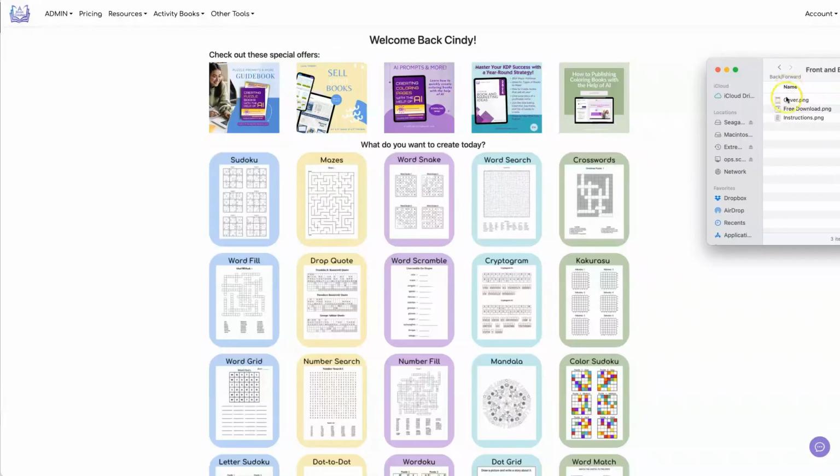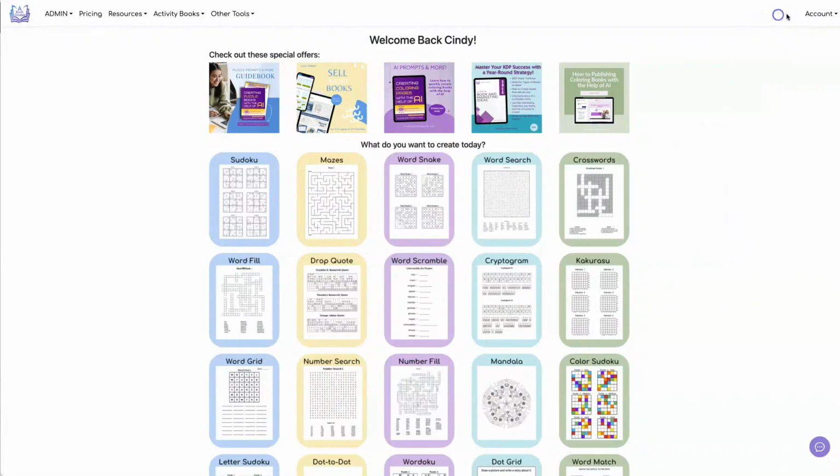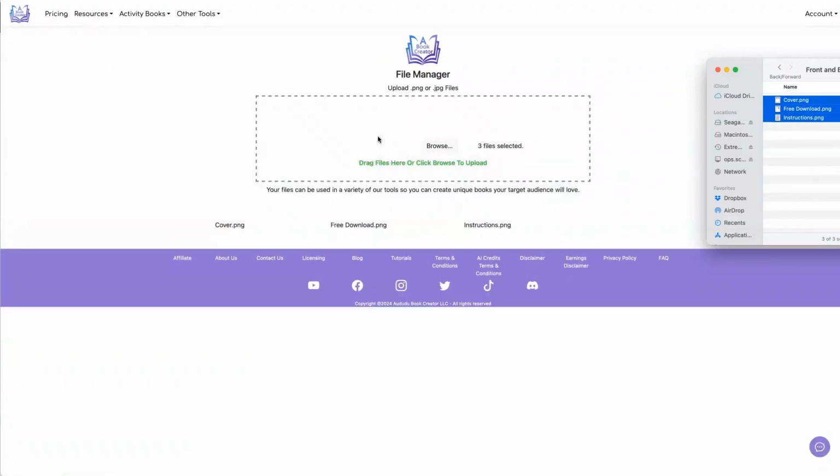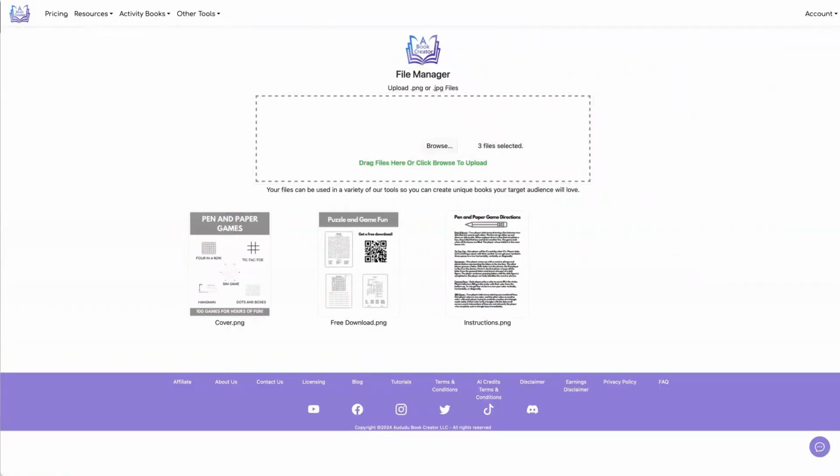Now let's go over to Book Creator and I'll show you how to add these into your account. To get these files into my account, you need to go to Account, Files. Now all you have to do is drag and drop them into here. Now I have these three files in my account and they're going to show up in all the front and back matter page sections for every single one of the tools.